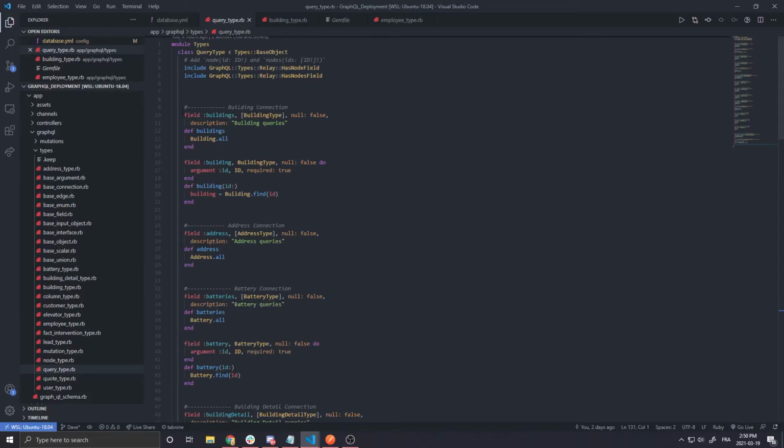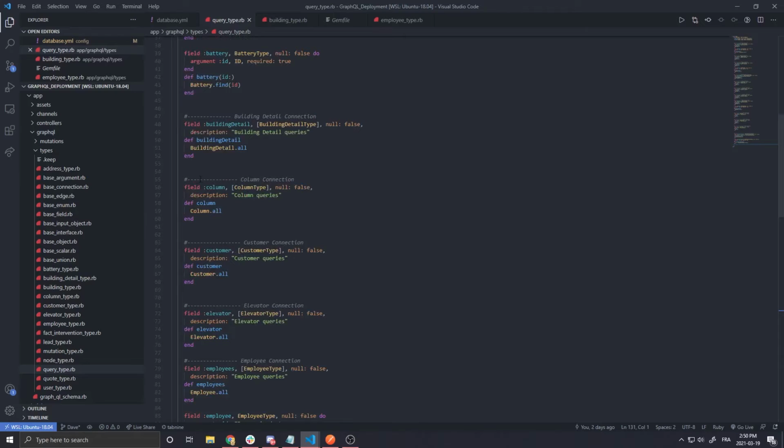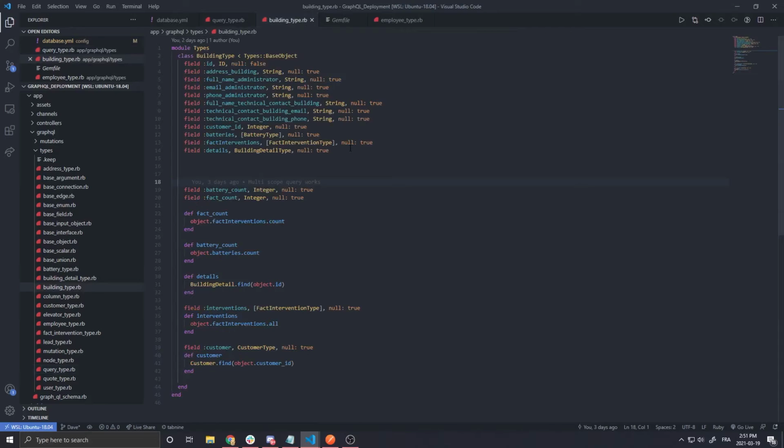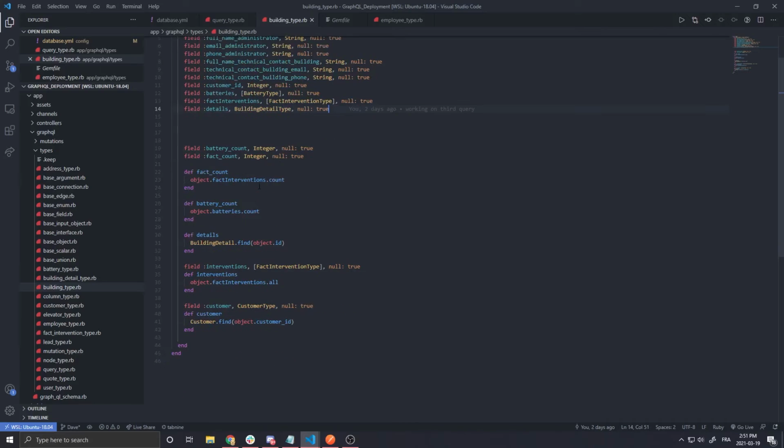So here we have the buildings, address, batteries, and so on and so forth. Inside of the building type, we have to generate basically objects and also models. The models are what the object refers to, to be able to fetch the data from, and this is the type object. So here are all the fields that are present inside of the database, and these are literally methods to be able to query.